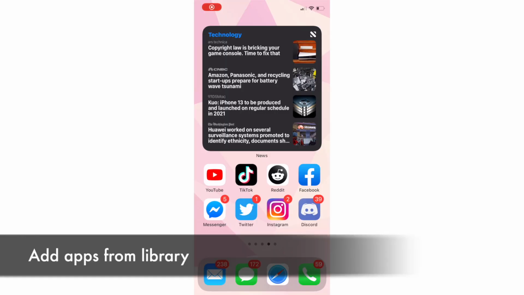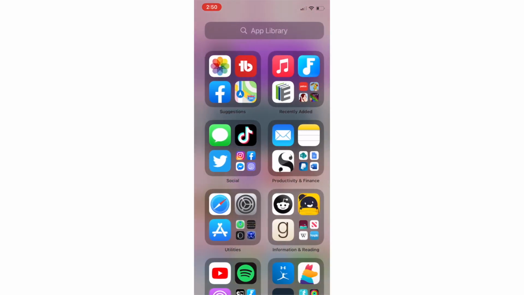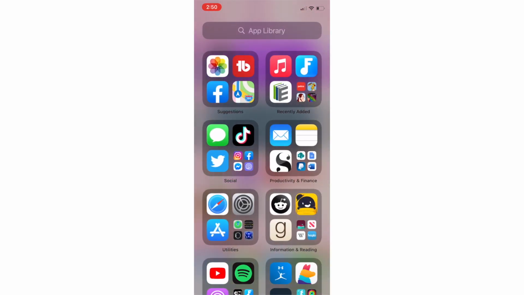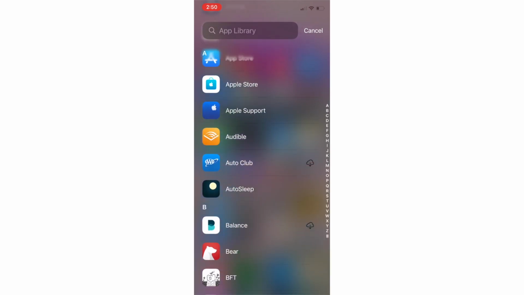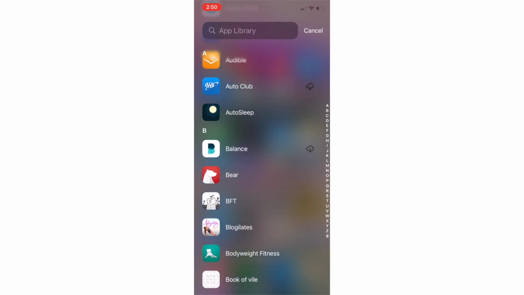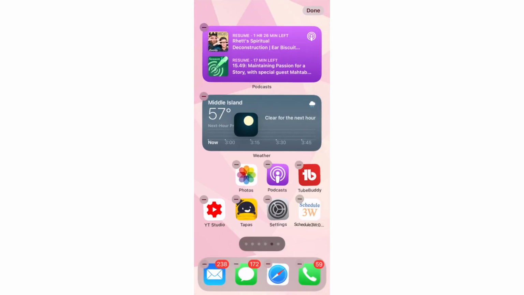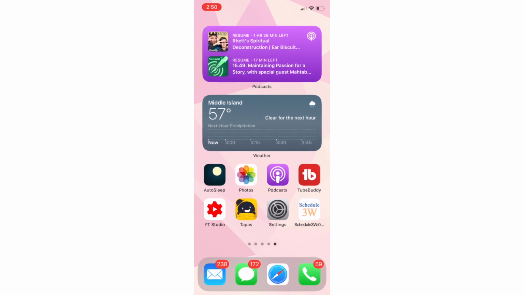To add apps from the app library, swipe through the pages on your home screen until you reach the app library. Here you can view a list of the apps currently installed on your device until you find the app you would like to add to the home screen. Tap and hold the app you want, then drag the app to the page on the home screen you would like it to go on. When you have put it in the place you want, tap Done in the top right corner to lock the apps in place.